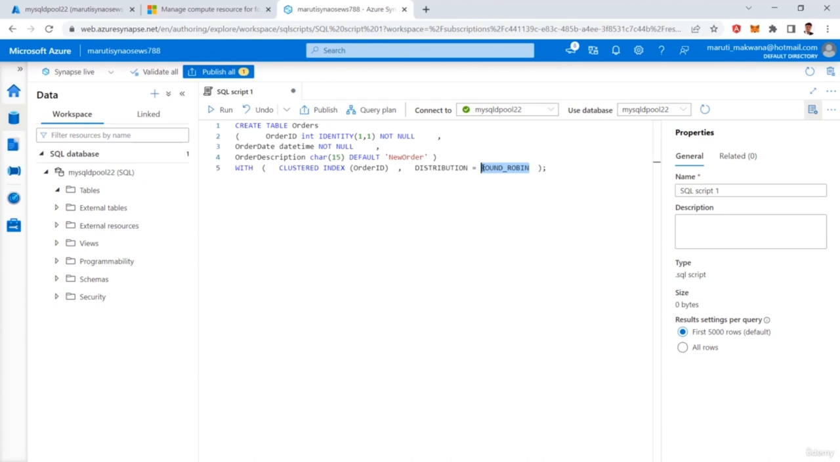Round robin is going to allow me to distribute my records randomly and evenly, which means that if one particular distribution is trying to insert or work on one particular record, the moment the distribution is free, that same distribution can actually process multiple records. We'll see this in action once we execute some insert statements on this particular table.